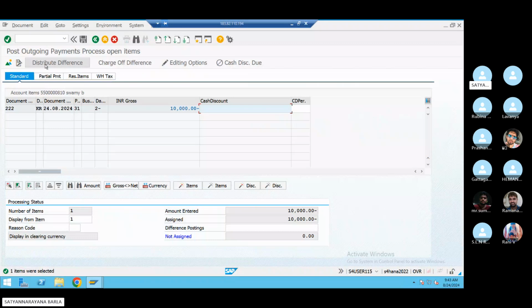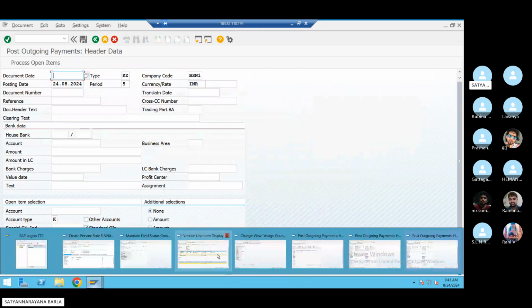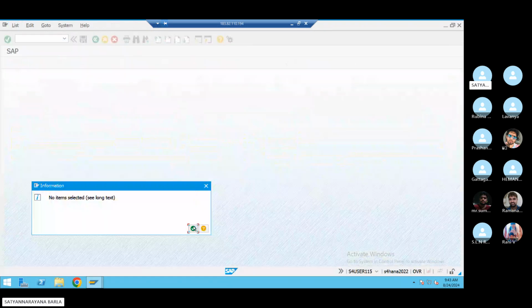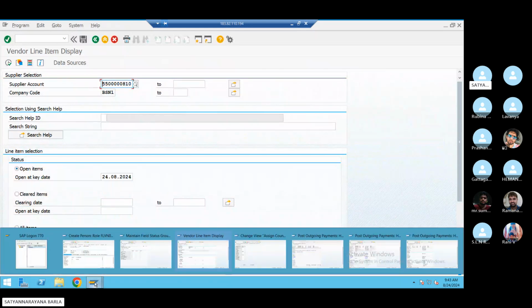Yeah, this is the process. We select the process open item, then we will clear the full payment, then we will save it, post the invoice, then clear the total balance, and then we will go to FBL1, then refresh it. Here no line items are there. Then again we will create one invoice, and how it will be cleared partially and rescheduled, I will show you.